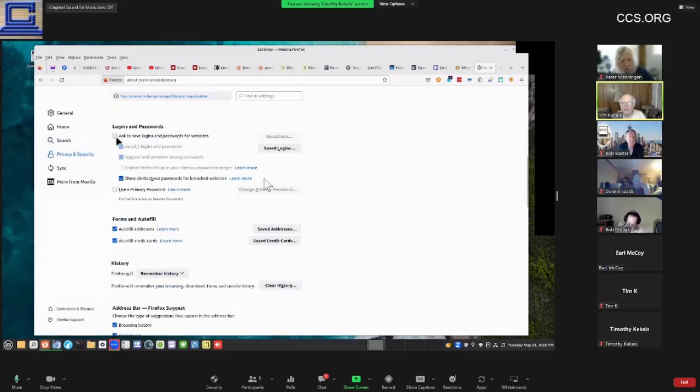I come down here always. It says login passwords. I uncheck that. It kind of grays these out here, but I leave "show alerts about passwords for breached websites." To the best of my knowledge, I've never had such an alert.